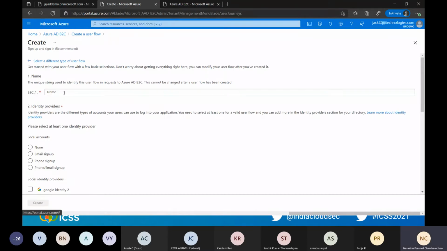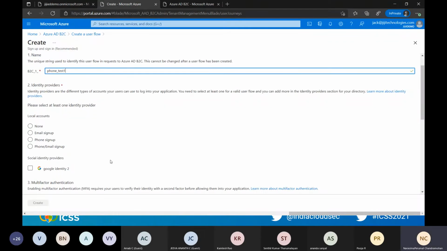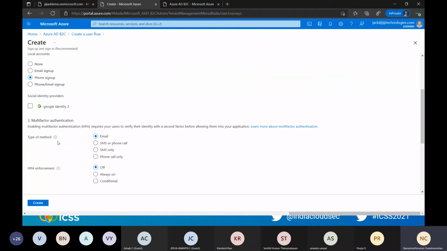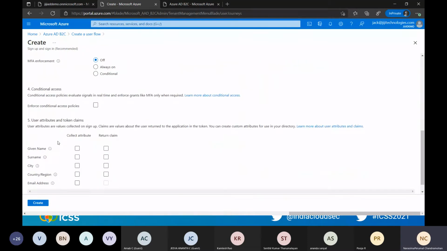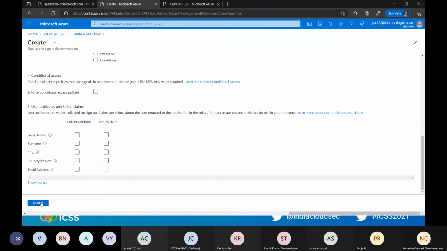I'm going to create a user flow. I'm providing a name for my user flow. And then in this case, we are going to use the local accounts with the phone sign up alone. And then I am leaving the rest of the things as it is.